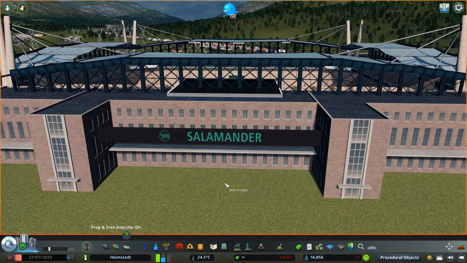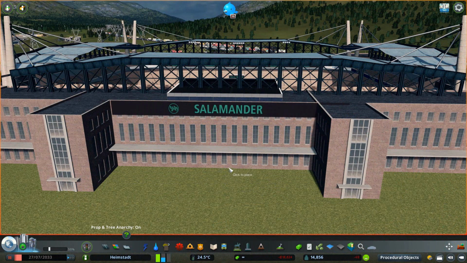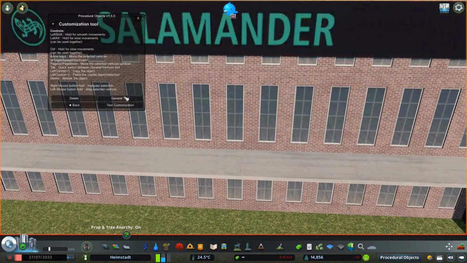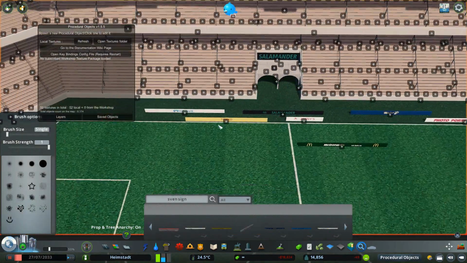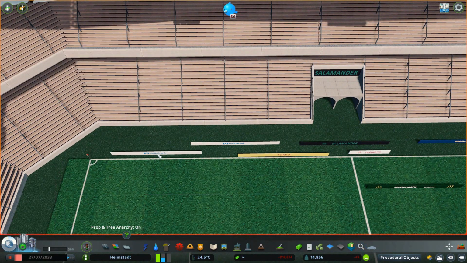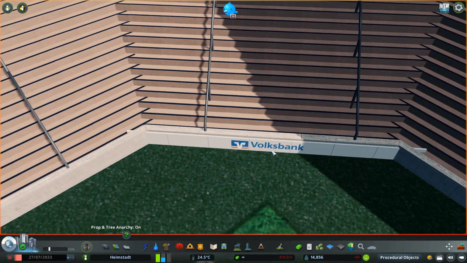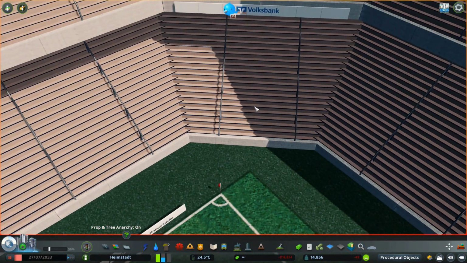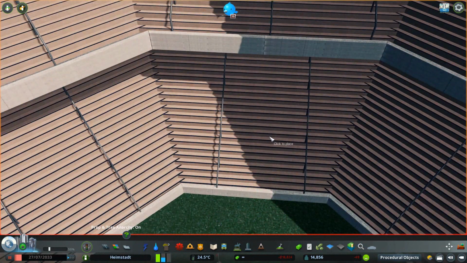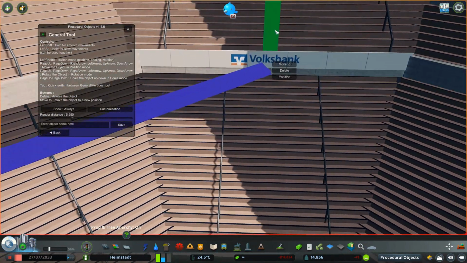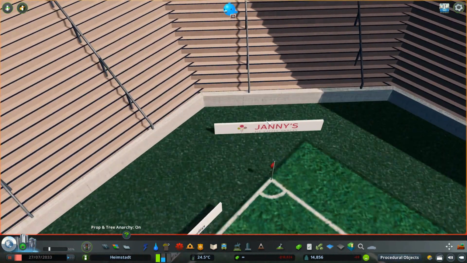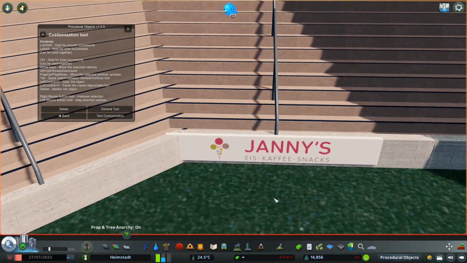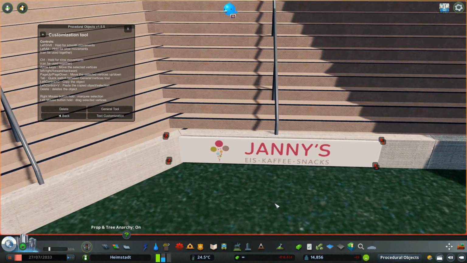To really establish the stadium sponsor, I placed a giant billboard above the entrance, just covering those top windows. And then it's time to place some advertisement all around the stands and the field. Not only for the big brands like Salamander, Volksbank or WikkeD, but also for Janni's Ice Café und Snacks that you can find next to the main square in the old town. After all, Eintracht Heimstadt is still the people's club.